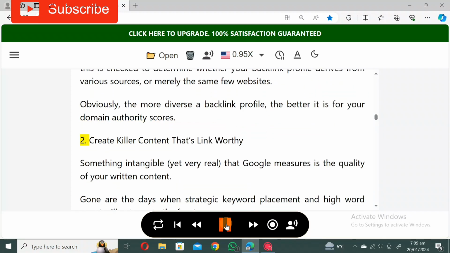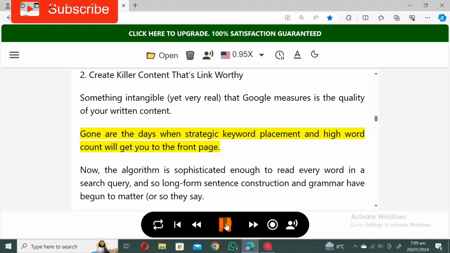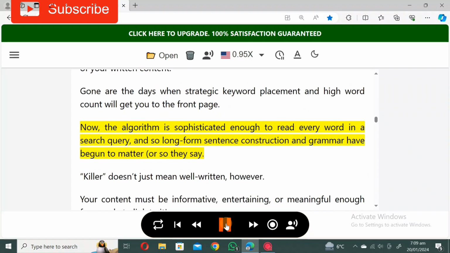2. Create killer content that's link-worthy. Something intangible, yet very real, that Google measures is the quality of your written content. Gone are the days when strategic keyword placement and high word count will get you to the front page. Now, the algorithm is sophisticated enough to read every word in a search query, and so long-form sentence construction and grammar have begun to matter, or so they say.